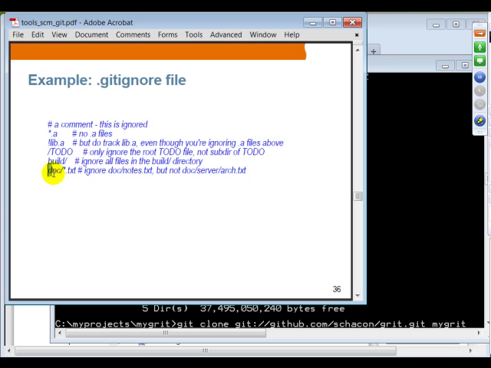This one, doc/*.txt, means ignore any files that end with .txt in this particular directory, but not in subdirectories. So you have reasonably good flexibility in terms of which files you want to ignore.